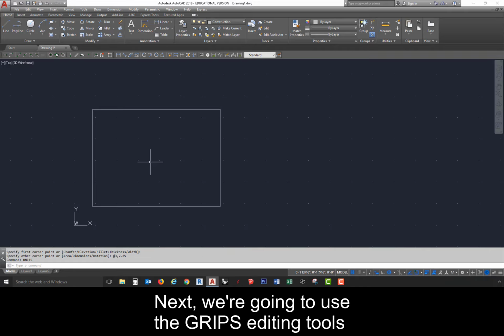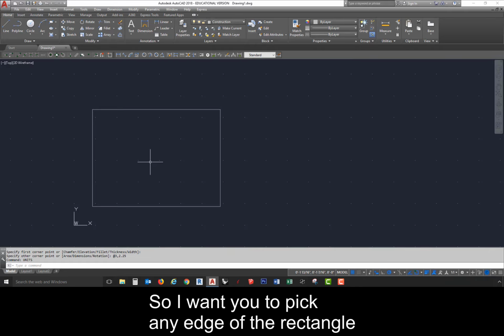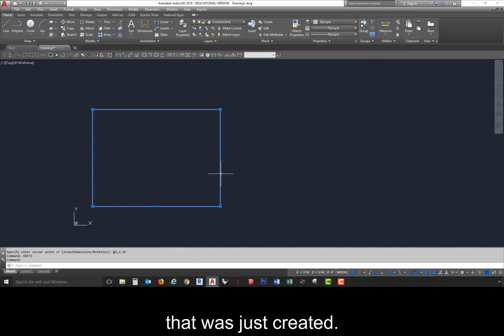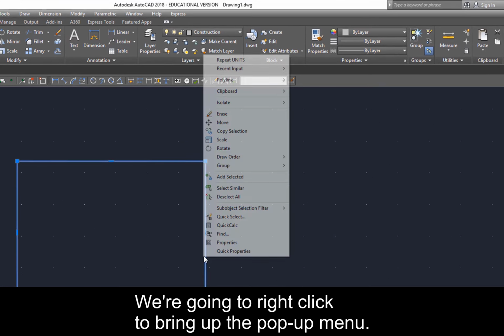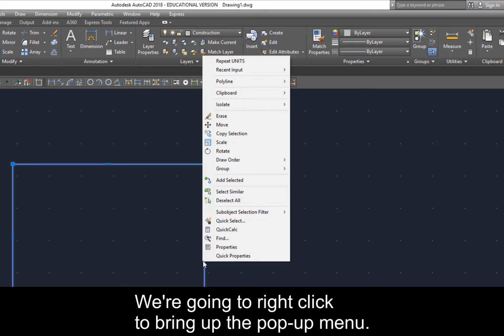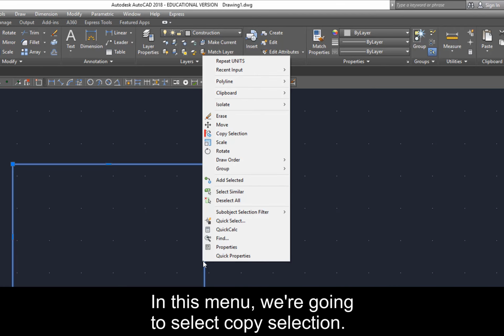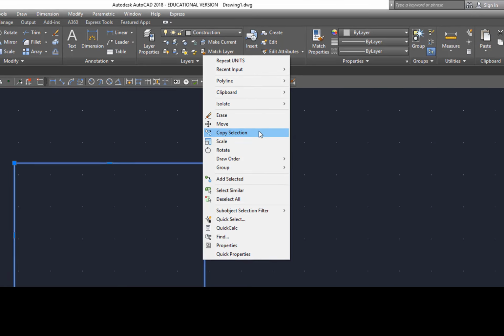Next, we're going to use the grips editing tools to make a copy of the rectangle. So I want you to pick any edge of the rectangle that was just created. We're going to right-click to bring up the pop-up menu. In this menu, we're going to select Copy Selection.